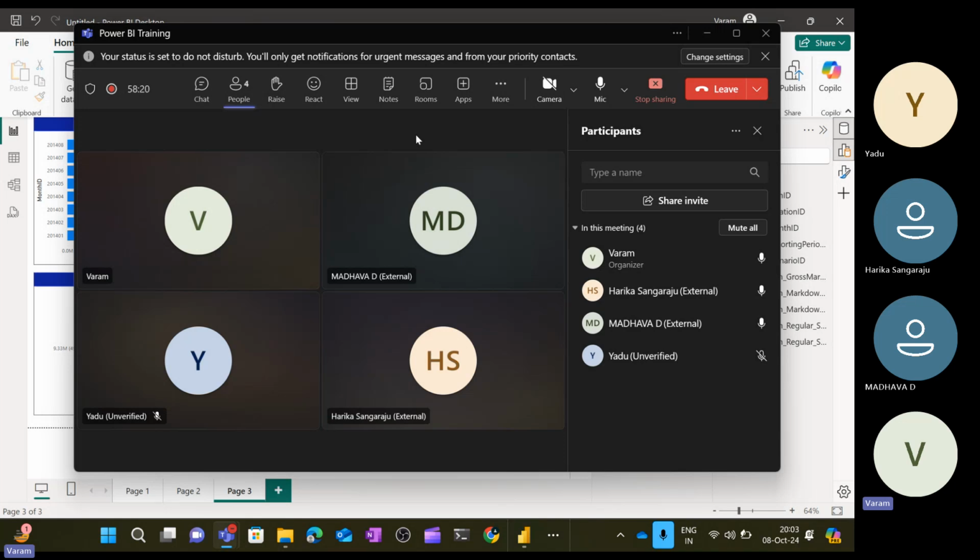You guys are familiar with the visuals, right? How many visuals? Which visual, where we need to use? What is the purpose of the visual and all? Yeah. Cool. Madhava, you? Yes. Cool. Yadu? Yes. Cool. That's great then.